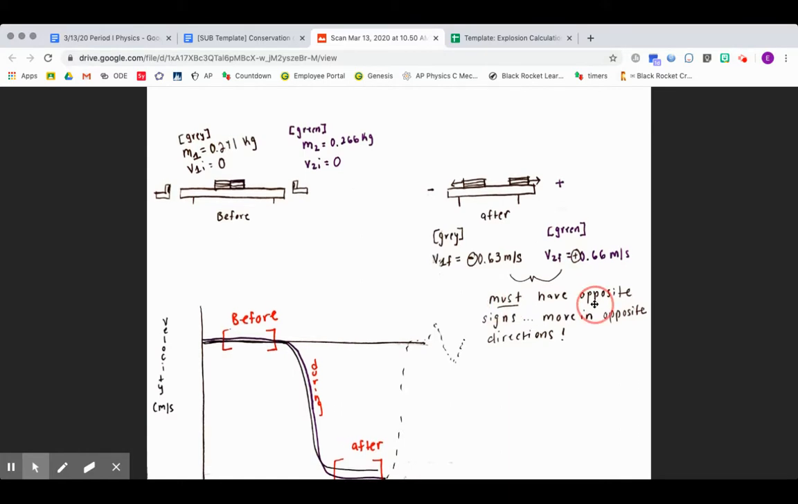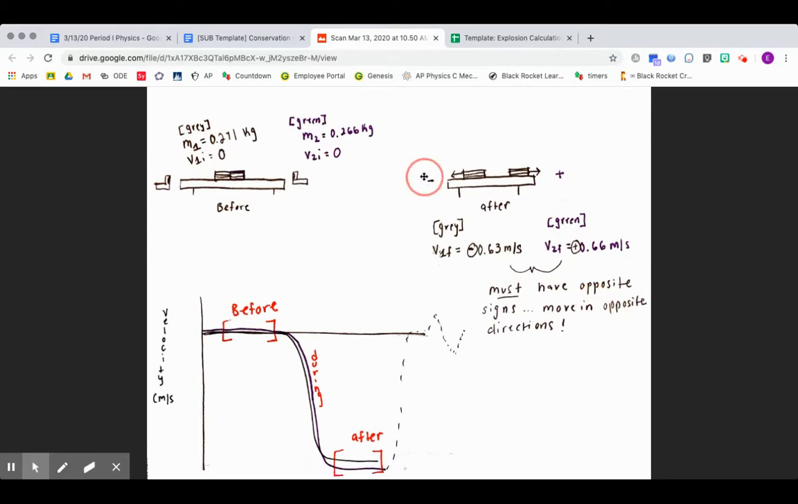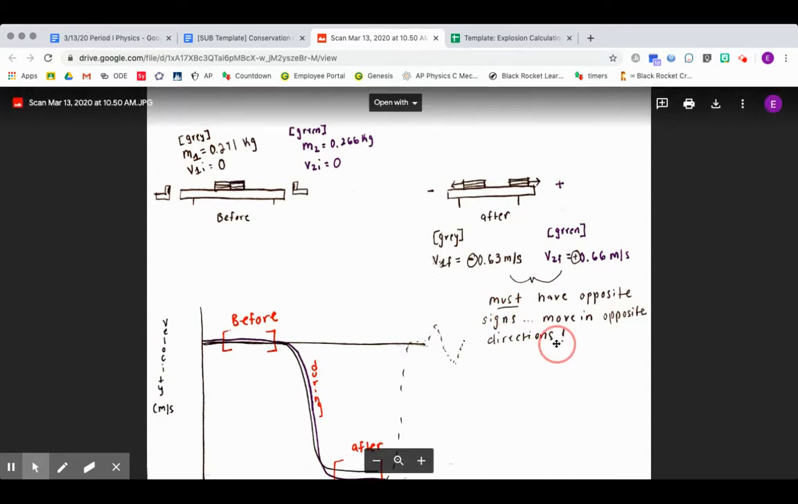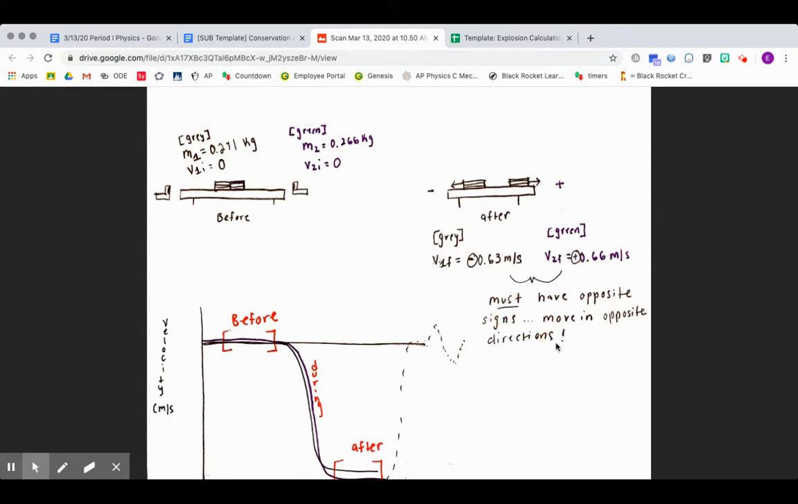So please make sure that your velocity vectors in your data table have opposite signs. One should be positive, one should be negative. Do not let the detector determine direction for you. Determine direction based off of your lab setup. So you decide what's positive and what's negative, but you should have opposite signs because the objects move away from each other after the explosion.